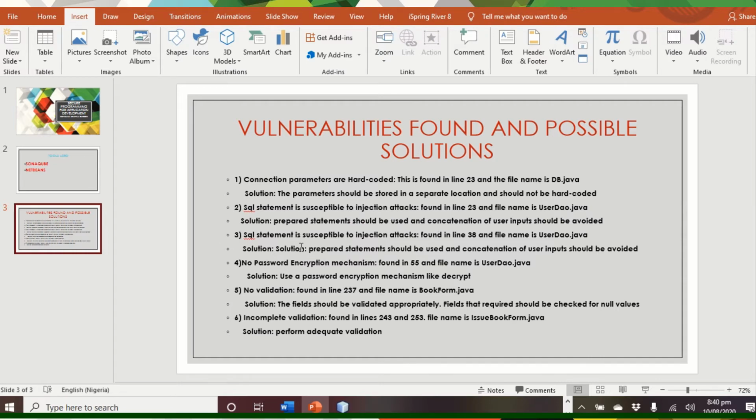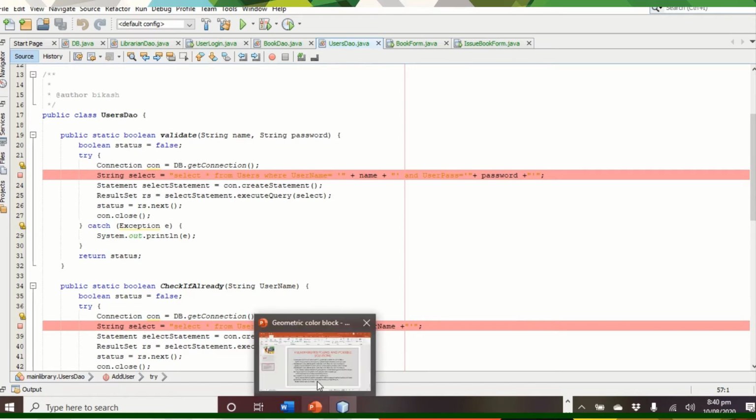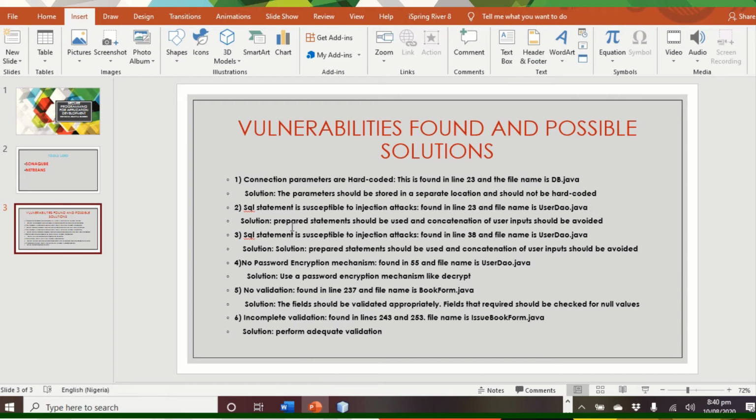Then the third one is the same as the second one, but was found in another line of the same file, which is this. I would still make use of the same solution for that also.